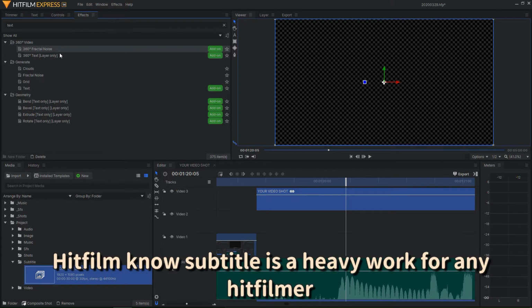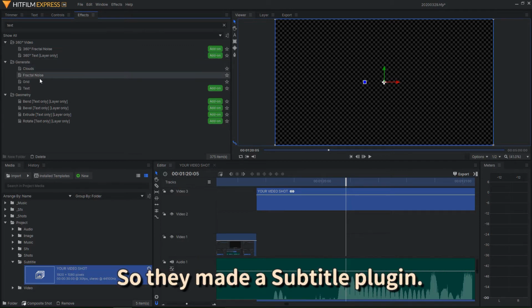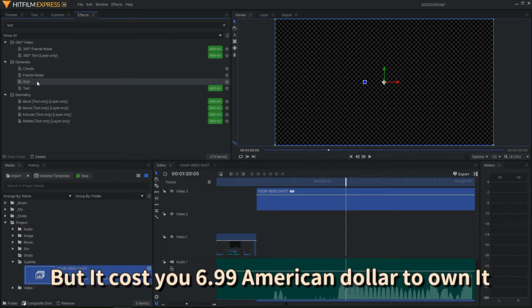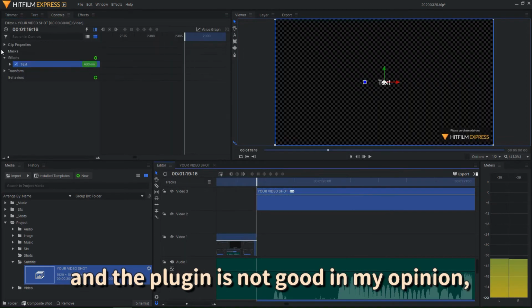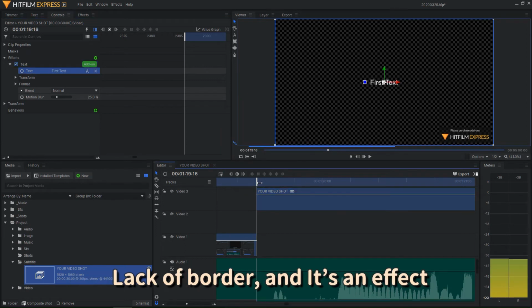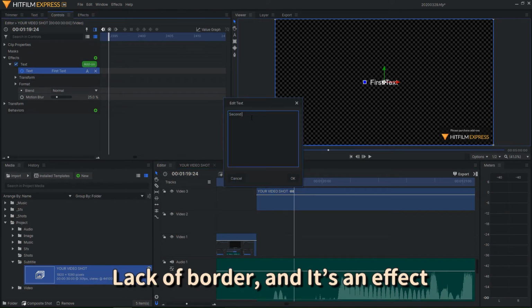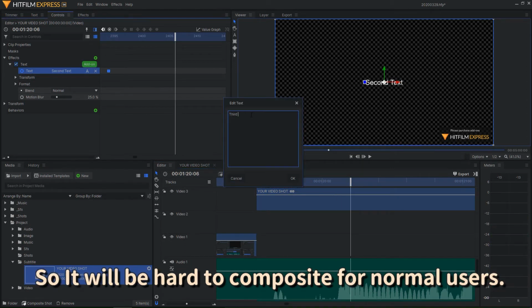HitFilm knows subtitles are heavy work for any HitFilmer, so they made a subtitle plugin, but it costs you $7 to own it. And the plugin is not good in my opinion. It lacks borders and it's an effect, so it will be hard to compensate for normal users.